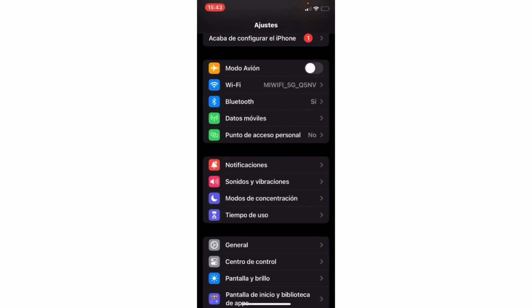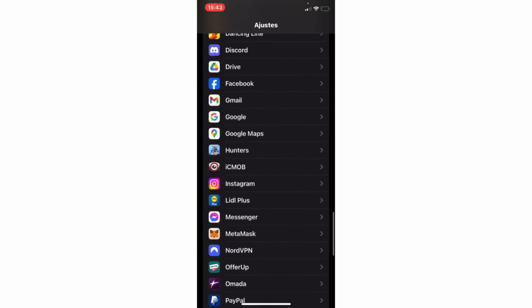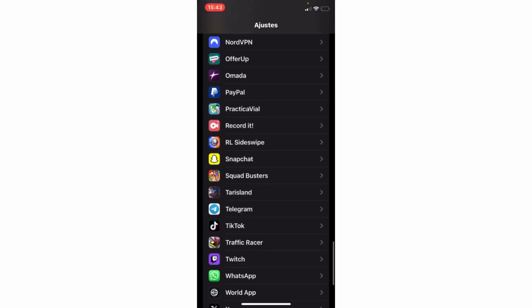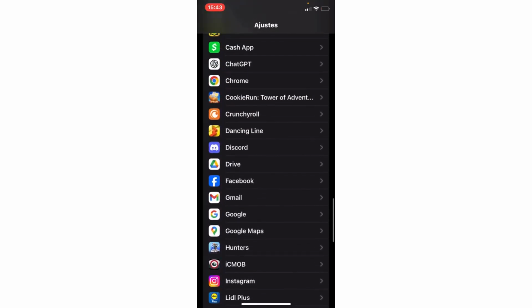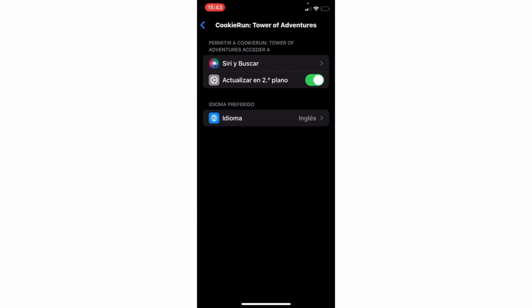in Android, go to the Apps section. In iPhone, scroll down and go to the game, Cookie Run Tower of Adventures, here. In Android, clear the cache, and in iPhone, enable this option, and you solve the problem.